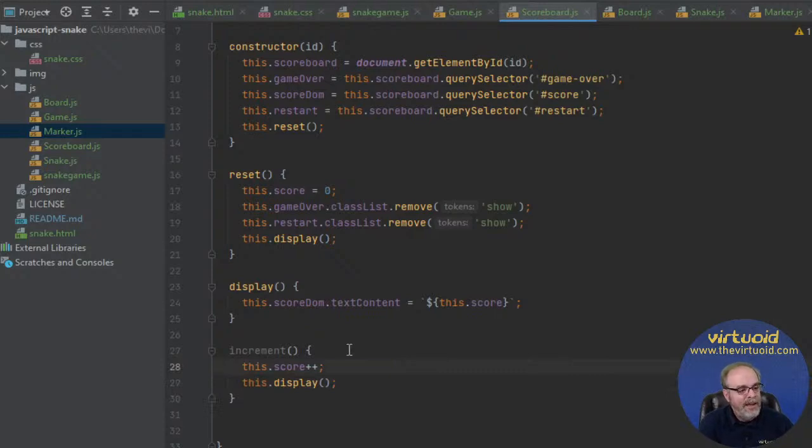That's it. If we go back to the game, because the game controls the scoreboard, we go back into move snake, and I'm going to pop that code in there. Where is it? There it is. Almost lost my code there. So let's go back over to the game.